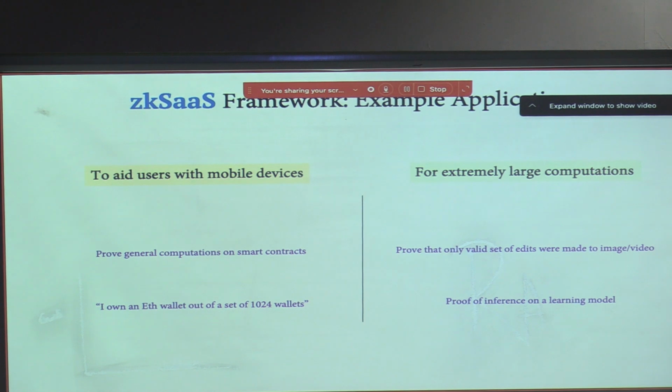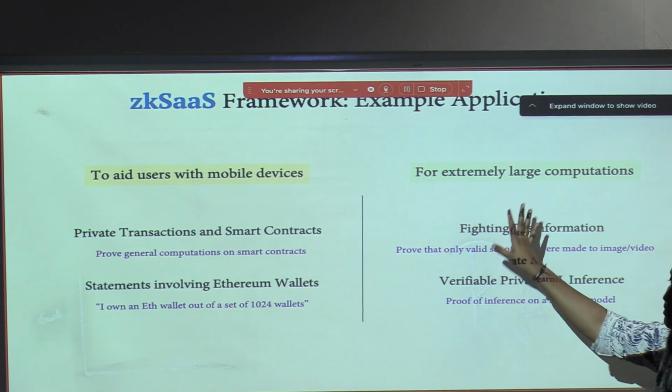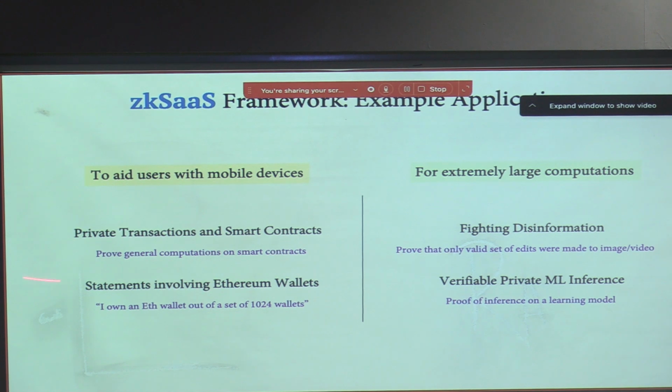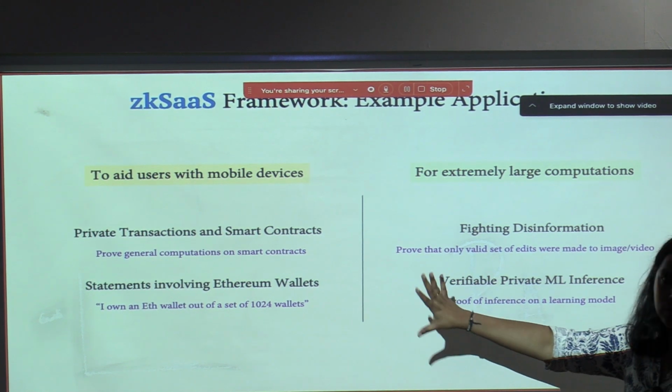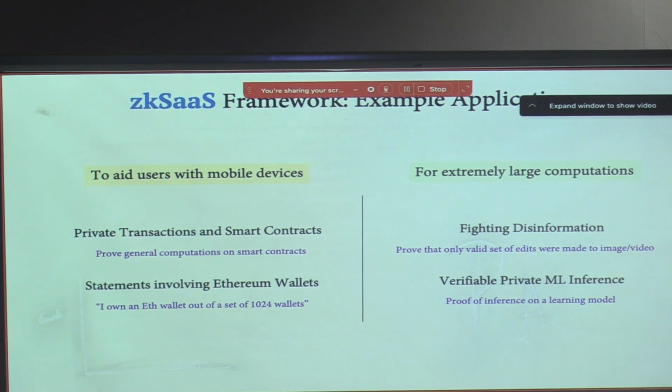Okay, so the kind of applications that we envision for the use of this framework are, on one side, applications where the users have some mobile device and don't have the compute power to generate the proofs. Some of the applications include, let's say, proving computations on smart contracts, or proving some statements involving an Ethereum wallet. So typically the user is some mobile device. You can think of this as a service that essentially takes this shared witness from the client, generates the proof and gives it back to the client. That's the kind of example that we are envisioning zk-SaaS to work for.